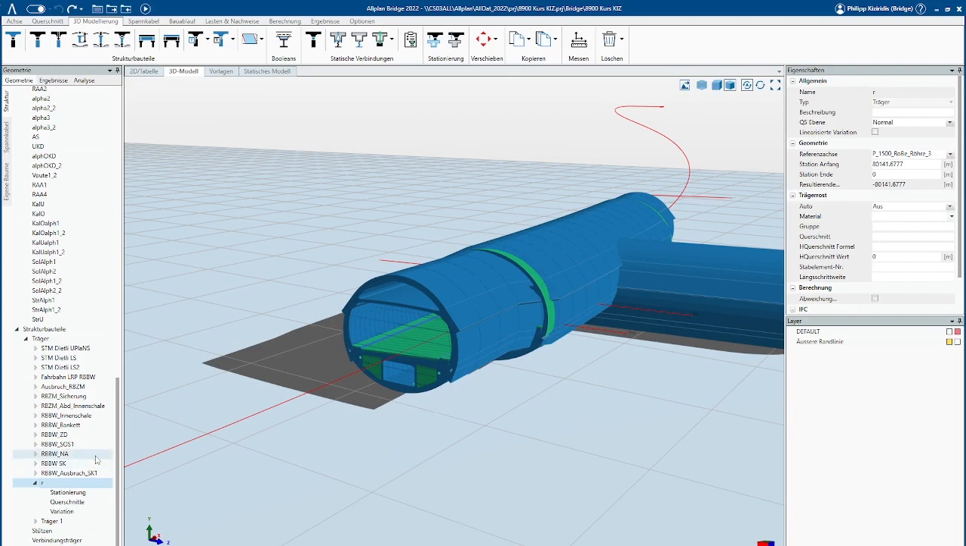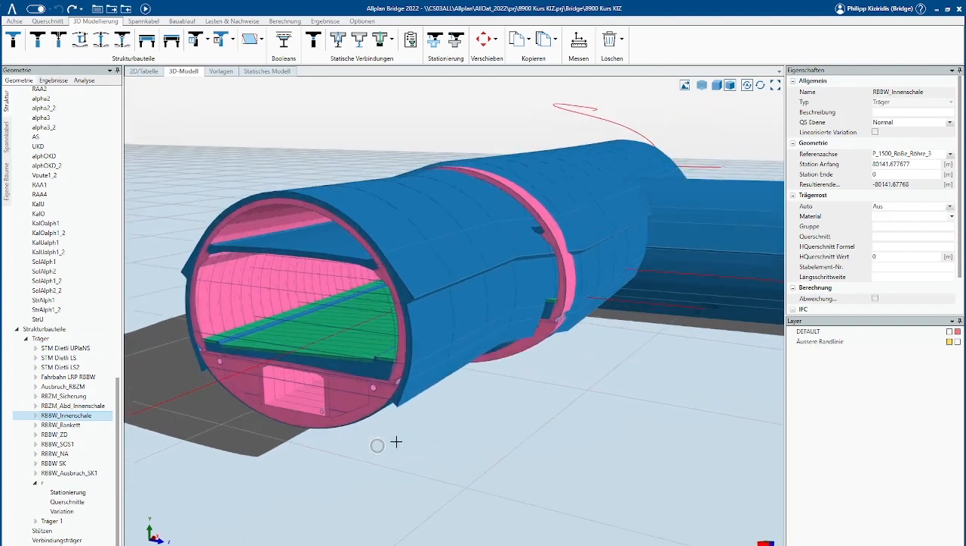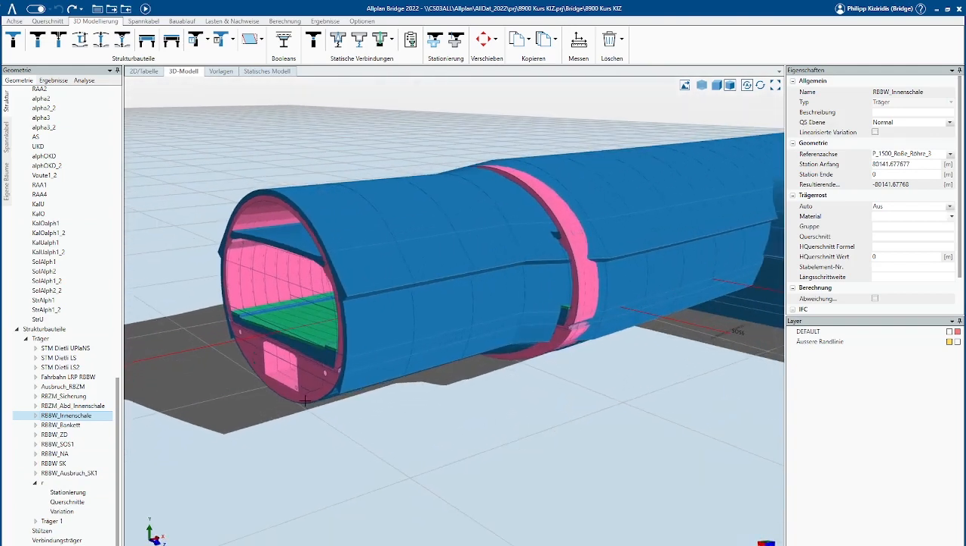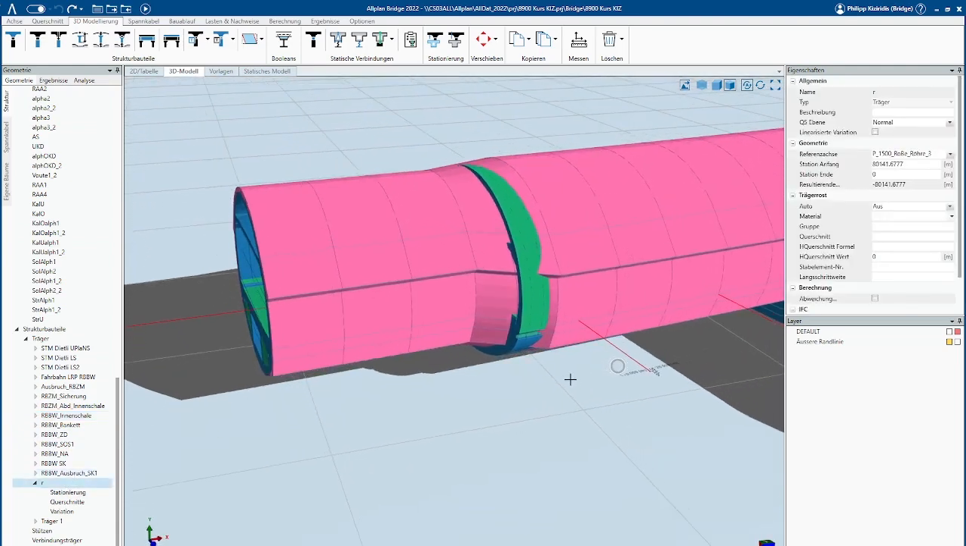Then it fits much better. Not perfectly yet, but already much better. What we can see, here's one station missing. What we can see, the program fits this cross section to the next one.